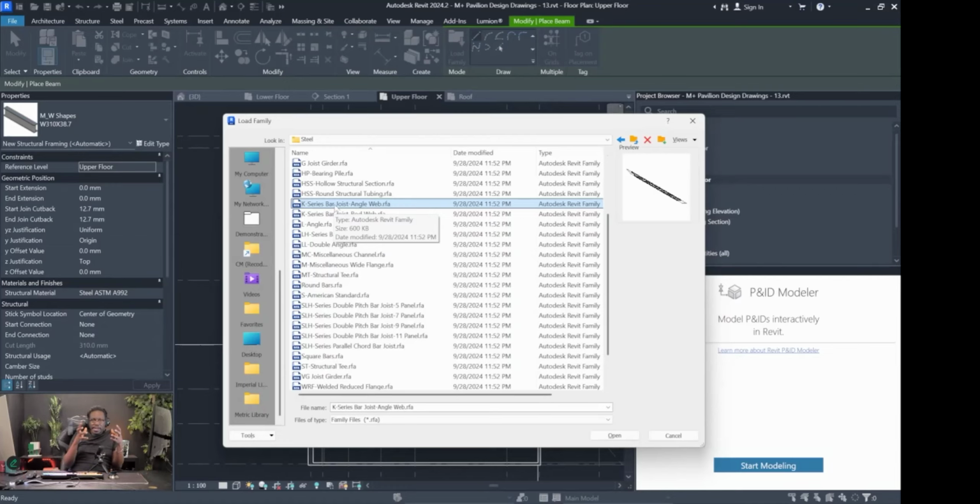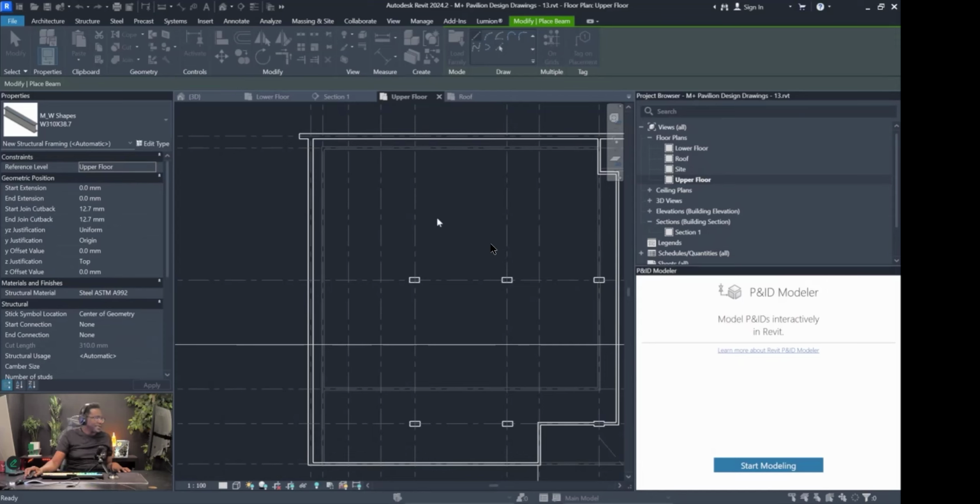Now, the truth is that at this phase of the project, we are not specifying the size of open web that we're going to use. That is going to be determined by the structural engineer, but in our drawings we need to reference it. We need to show that there is a beam here, and then we'll say see structural drawings for the actual size of the beam. So I'm going to choose this one here. If you don't have this exact one, just pick one that is similar. I'm going to choose open. All right, so now I have this beam loaded.